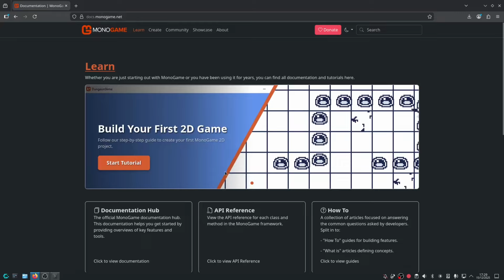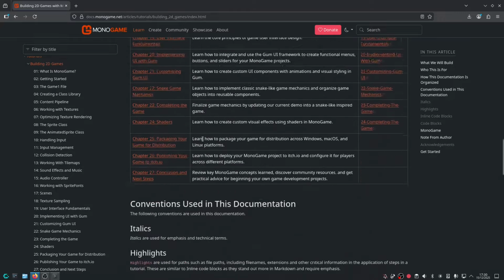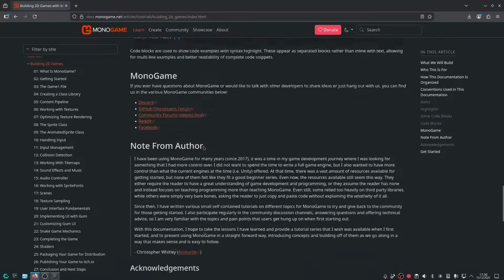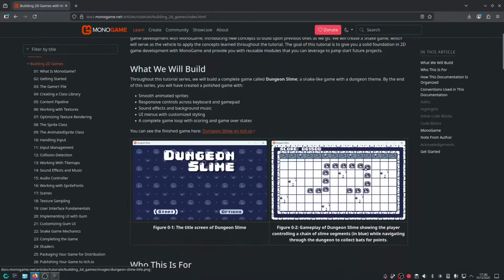My background is coming from the Flutter framework, which uses the Dart programming language, so it's completely different from the C Sharp language. I've used C Sharp in the past with Unity about 11 years ago, so a very long time ago. So I'm going to be going through this step-by-step tutorial, just to basically teach myself the MonoGame framework. If anyone wants to join along, they're more than welcome to.